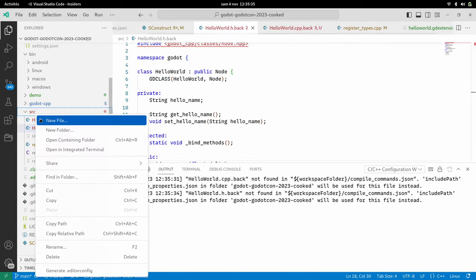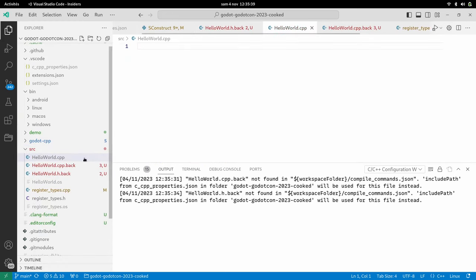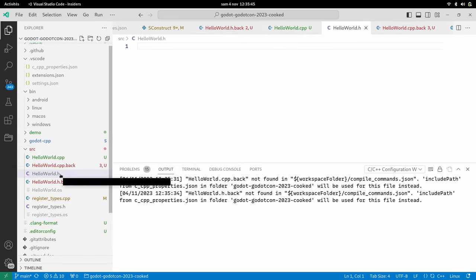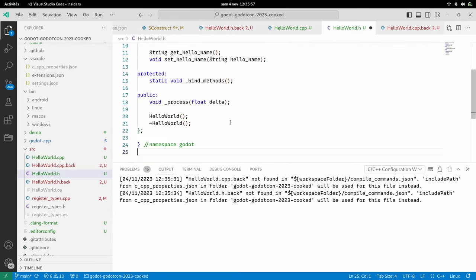So you need to create two files: hello_world.cpp and hello_world.h. I'm watching the time, and I don't think I have the time to explain everything, but I'll explain by copy pasting.